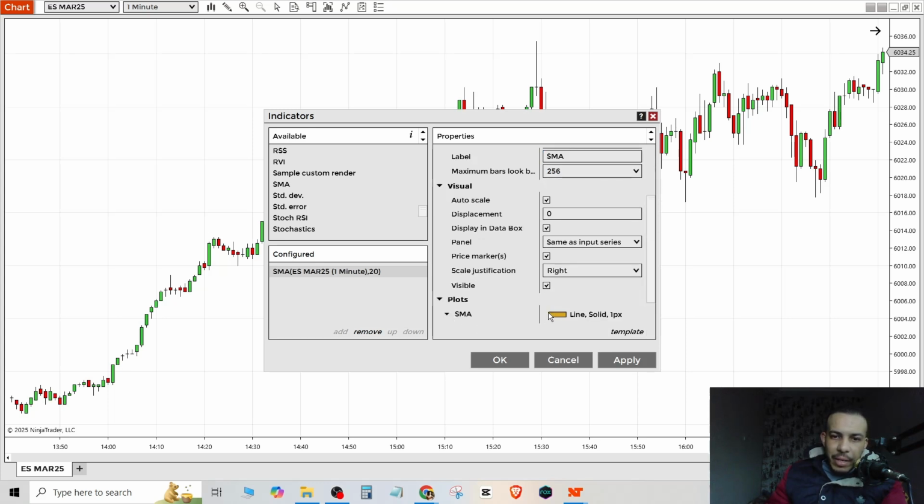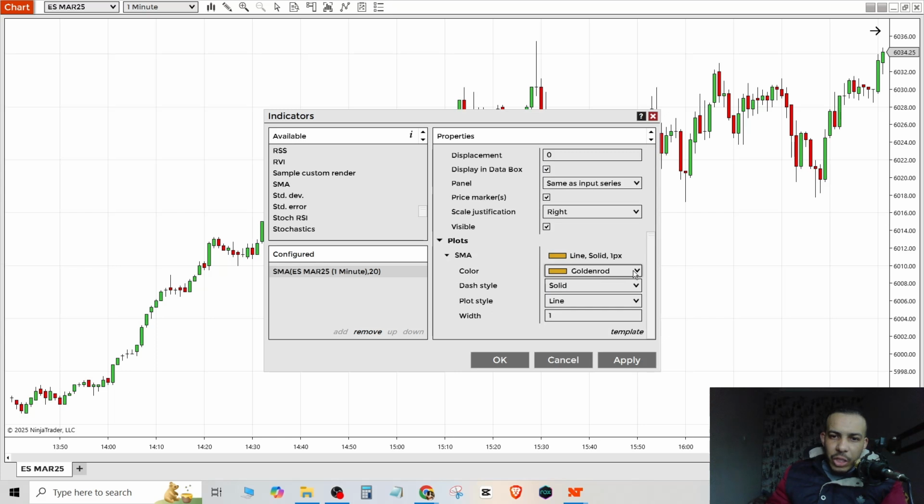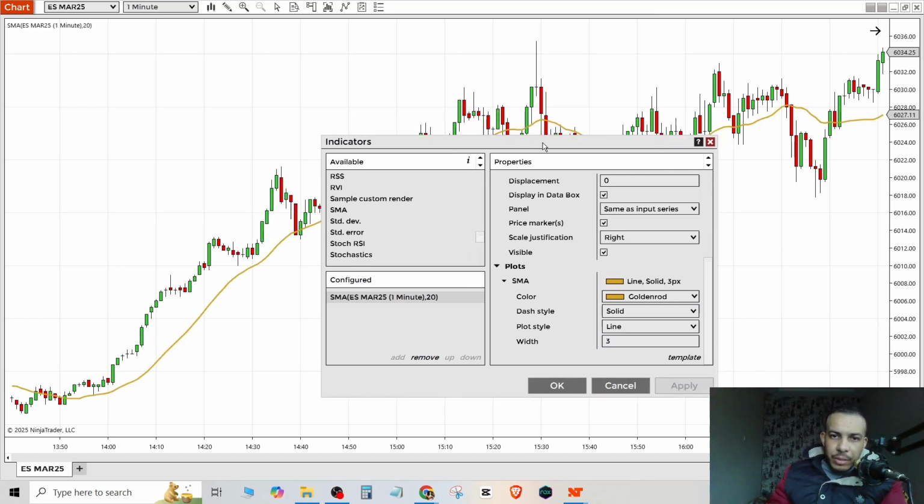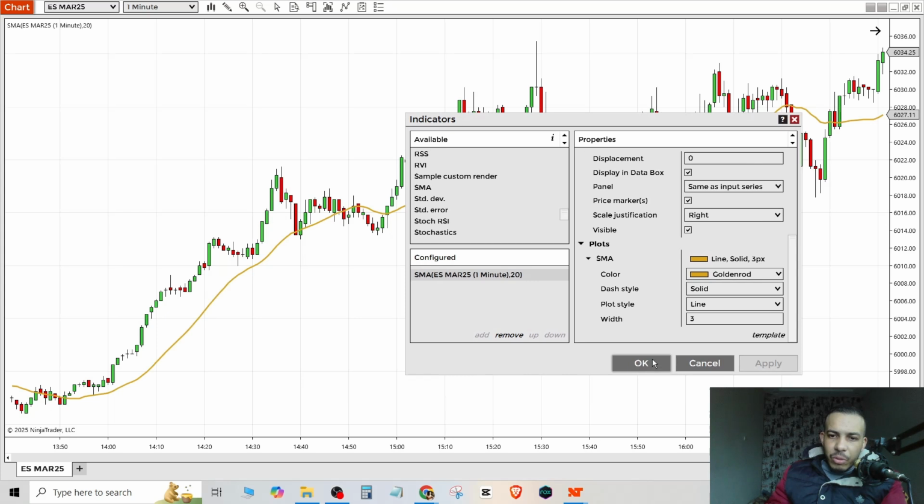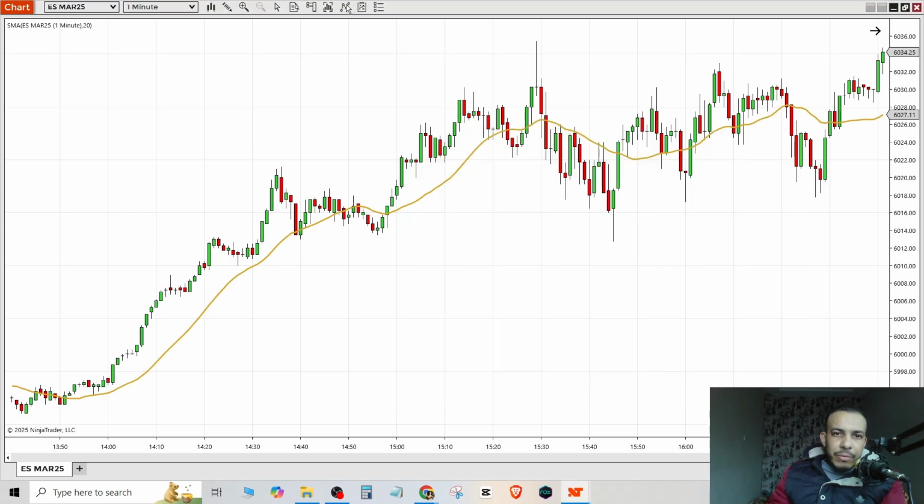Now go to SMA and you can change the color from here if you want. For me, I will keep this one. We have here width. This is for the thickness of your SMA line. So I will choose, for example, 3. Click on apply. If you like it, you can keep it. So click on OK. Now let's add the 50.